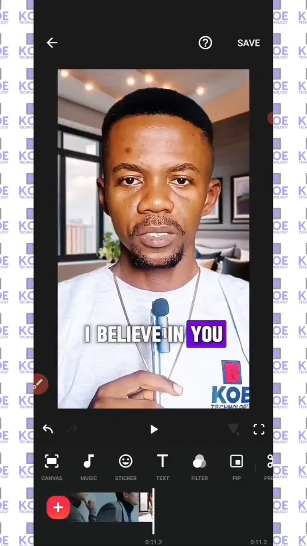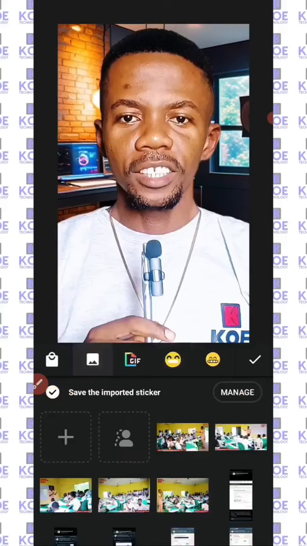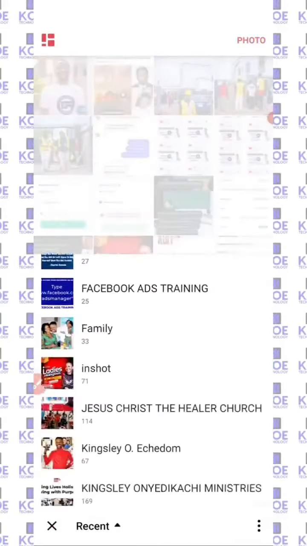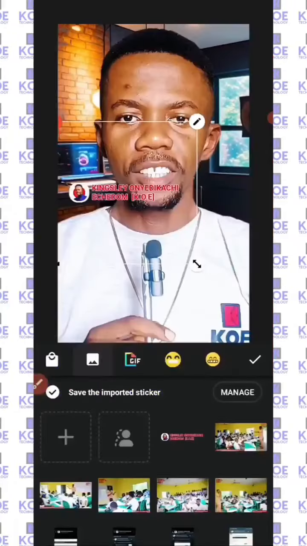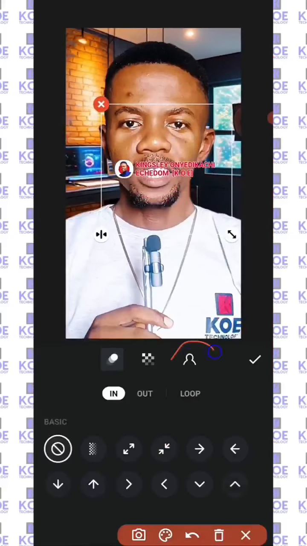So we can add blackouts. Just click on blank. And that's it. So sticker plus gallery plus. Then I can now import that one I chose. All right, this one. I'll click on tick. I'll click on edit. Then look at this. Select this.